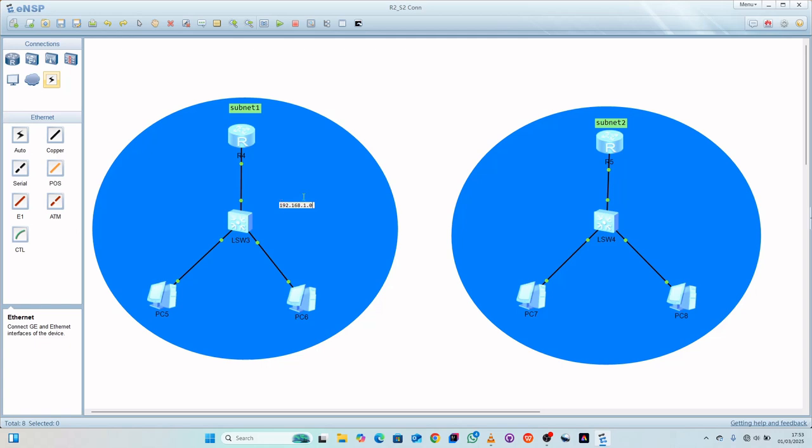192.168.1.0/24. This is our subnet mask, meaning 24 bits are used for network and the remaining 8 bits are used for hosting. So let's come here again, and also assign this another network, 192.168.2.0. So this will be the available network for subnet 2.